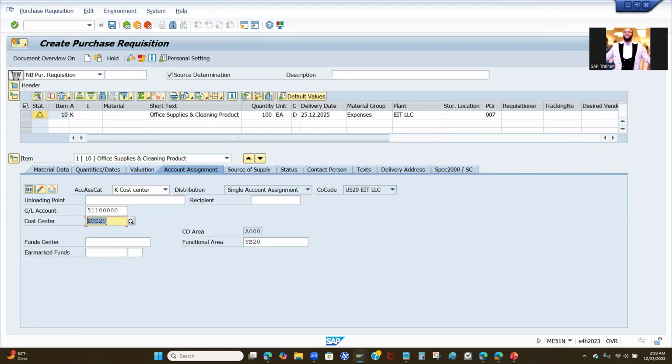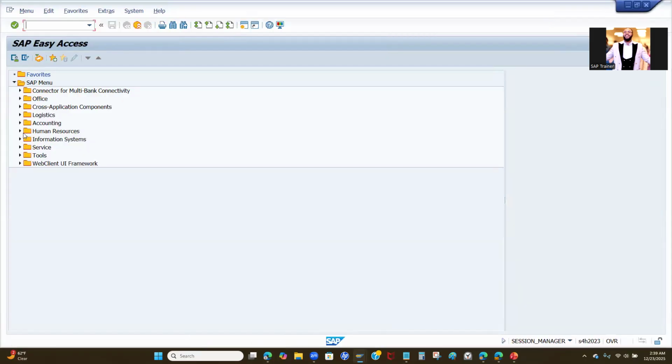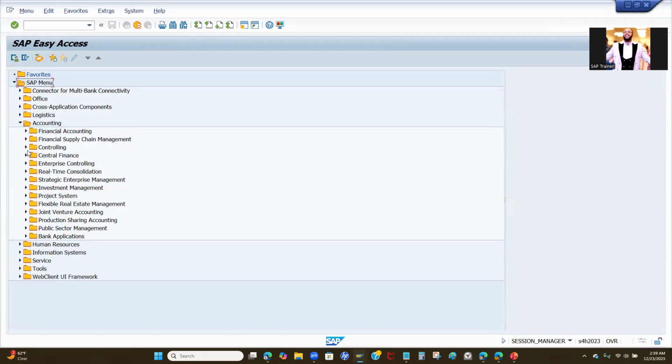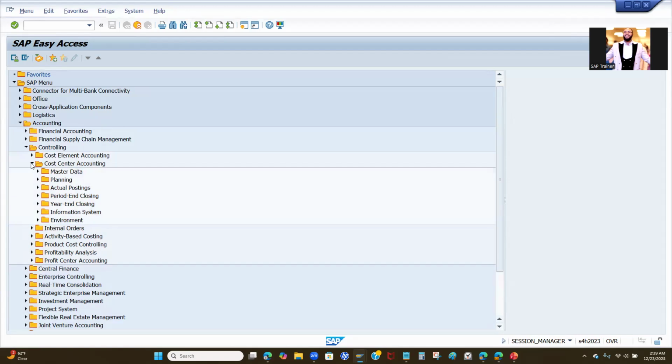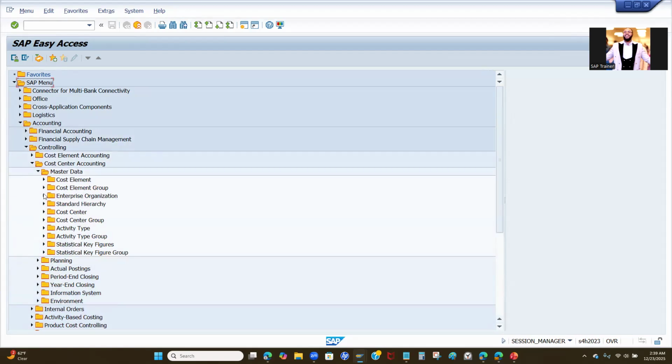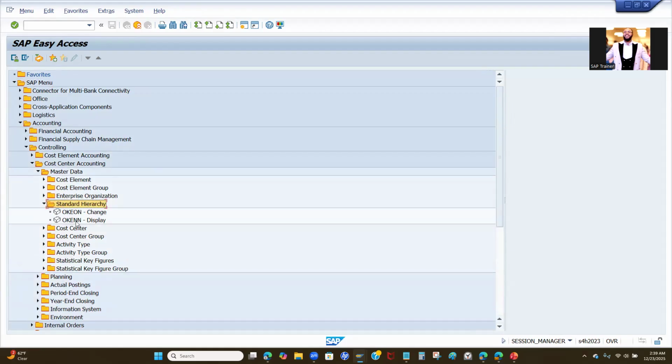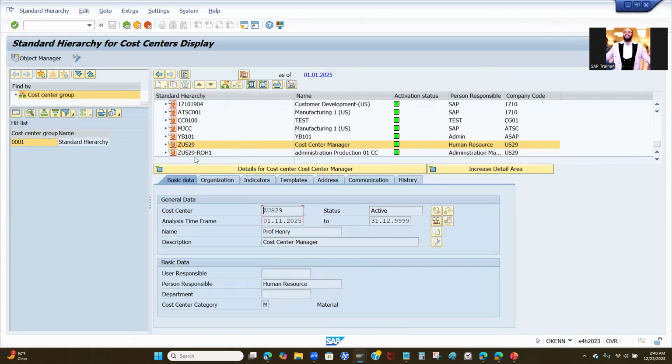If you are wondering how did we create a cost center, there's a configuration that we need to do in the back end, but more so you can also in the front end create a cost center by going to accounting, controlling, cost center accounting, master data, standard hierarchy, and then we can go to display since we've already created a cost center. And this is the cost center the system is picking up, ZUS29, cost center manager, human resources, and you can see all the other relevant information.